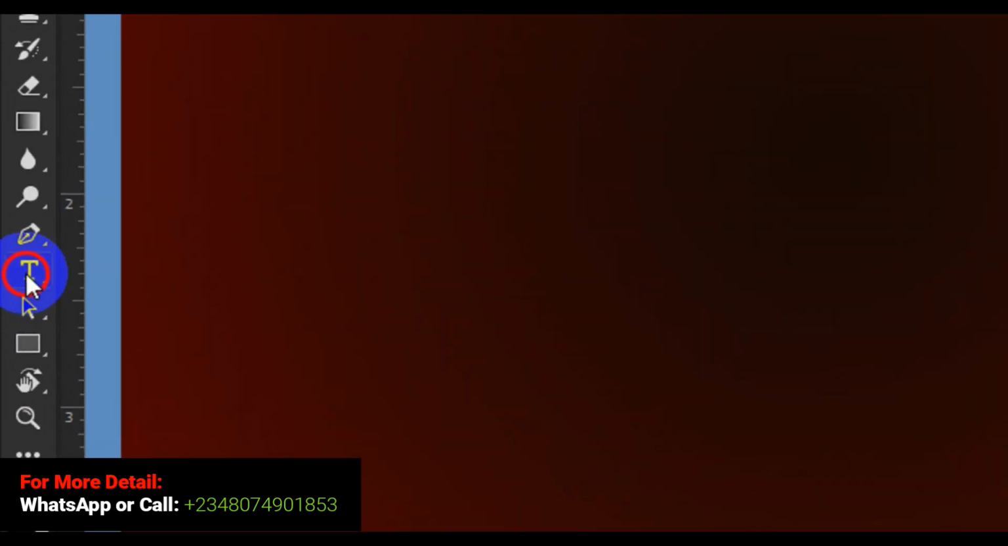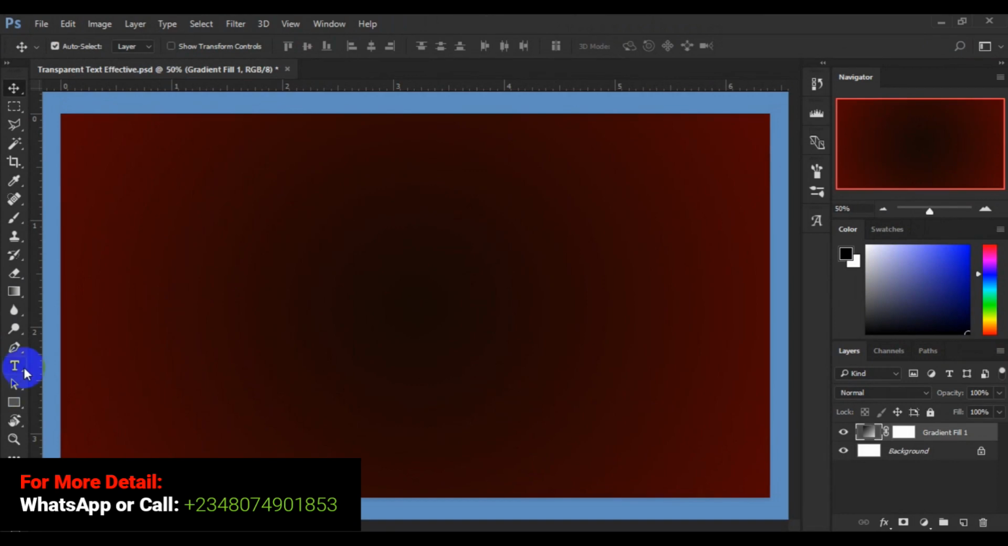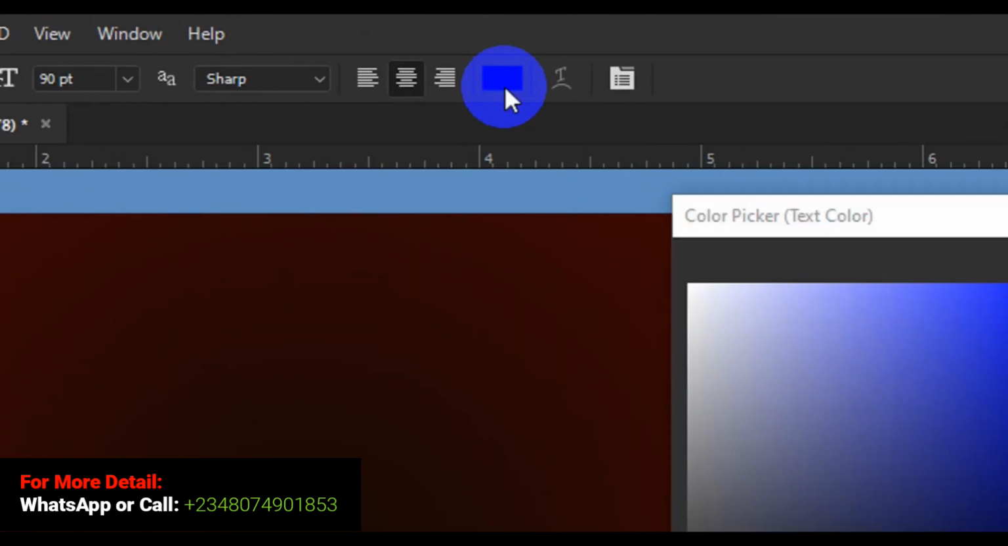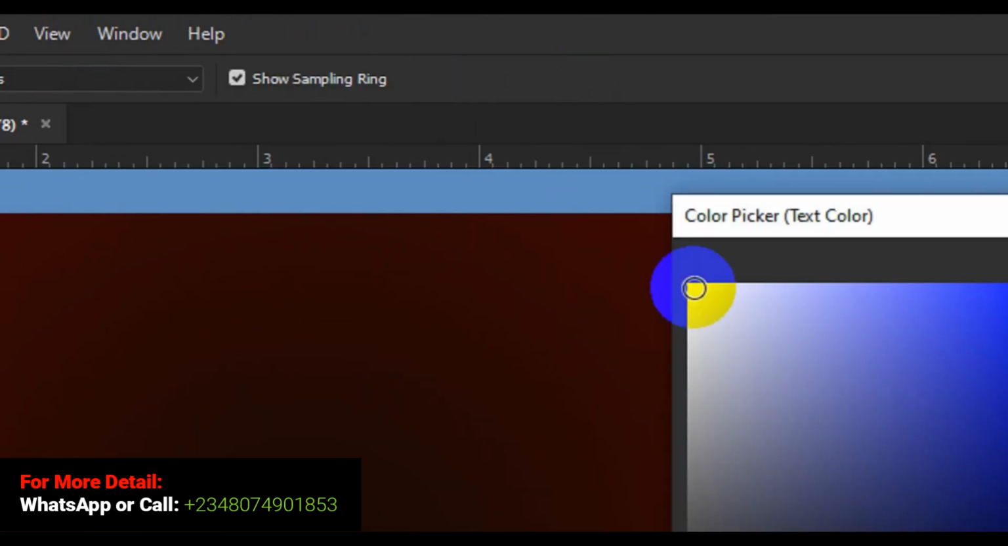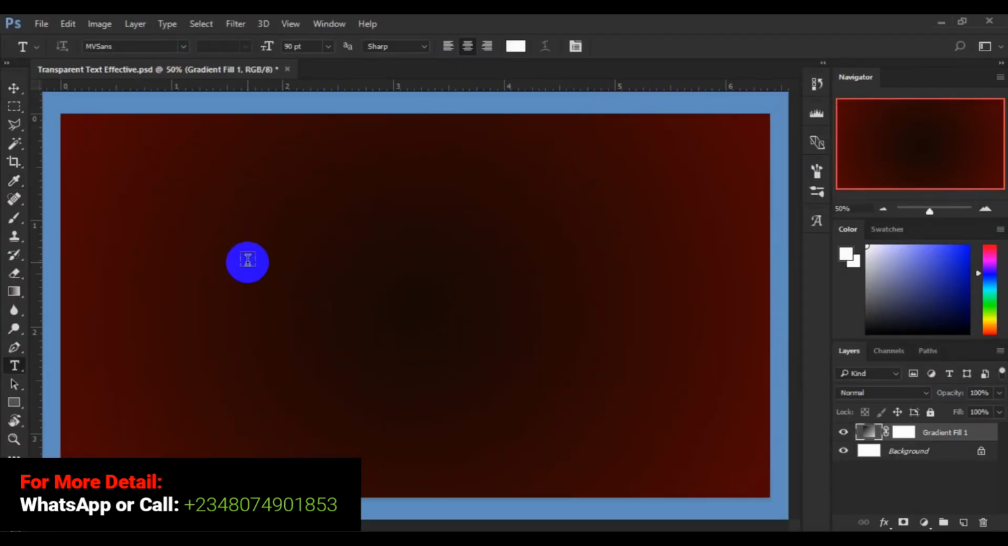So the first thing you have to do is to go to your type tool. When you select your type tool, then you come to the Photoshop workspace to make a type. But before that, we have to do some formatting. So you have to come here and change your type to bold and click on OK. Now we can type "sliced".